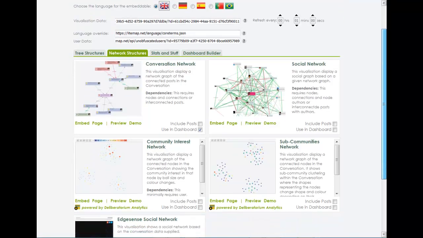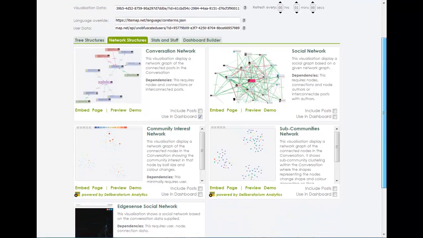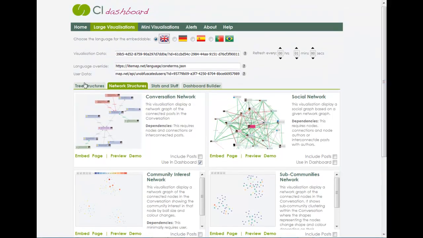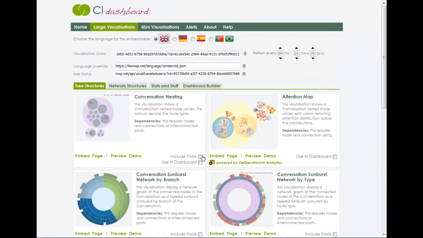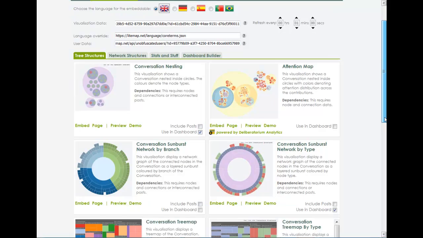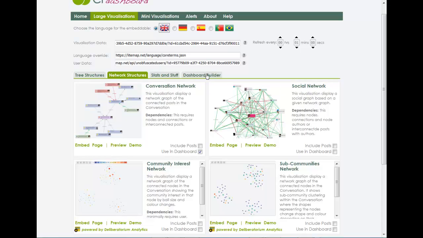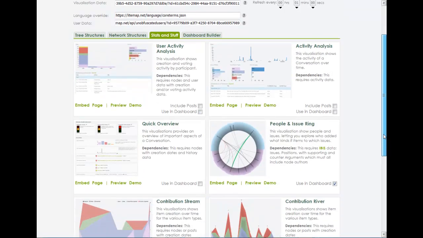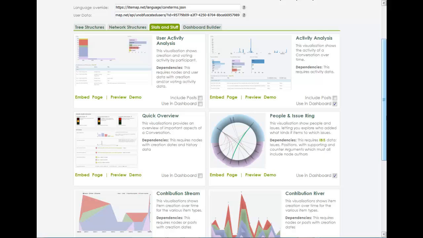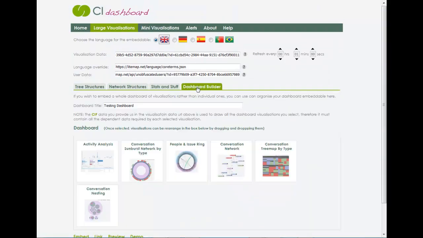So we've shown you some previews of individual visualizations, but if you'd like to embed a whole dashboard, we have a little dashboard builder system. What you can do is go around and click include in dashboard on the ones you'd like to include in the dashboard. And I've been ticking some already earlier when I was playing. There we are. And if you go to the dashboard builder tab, you'll see that it has listed all the visualizations that I've ticked.